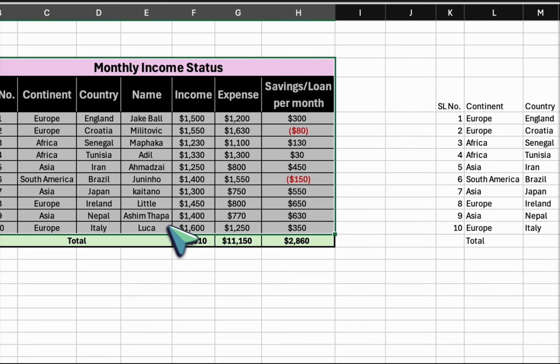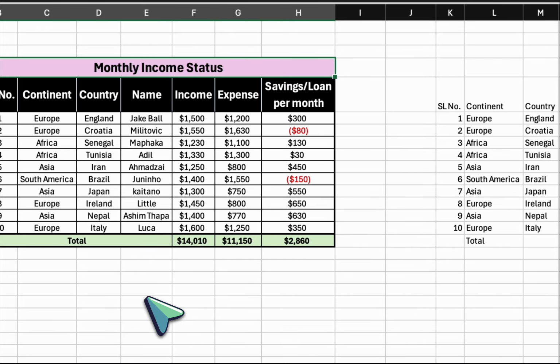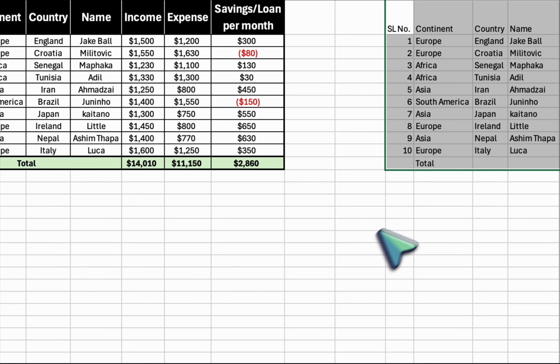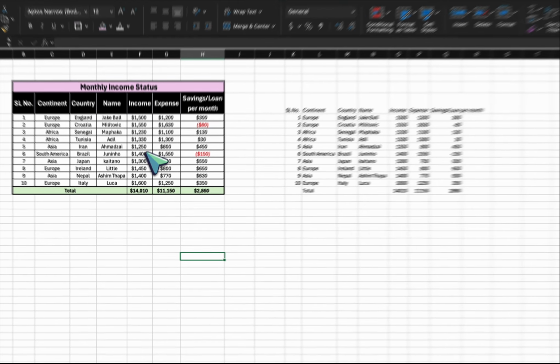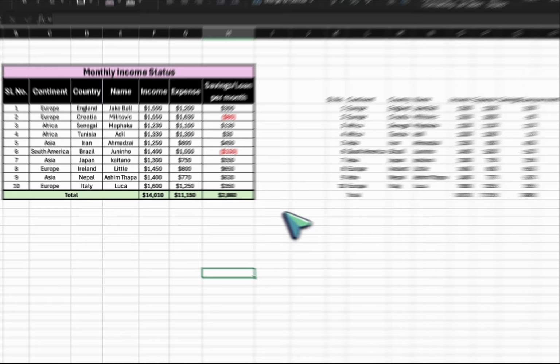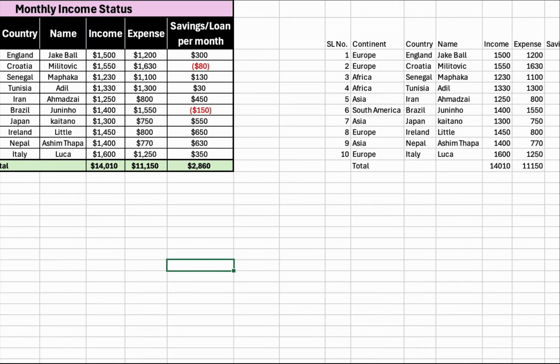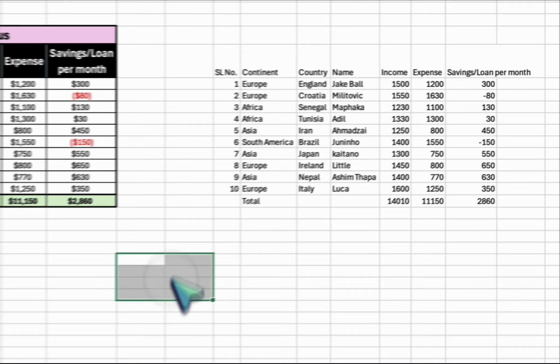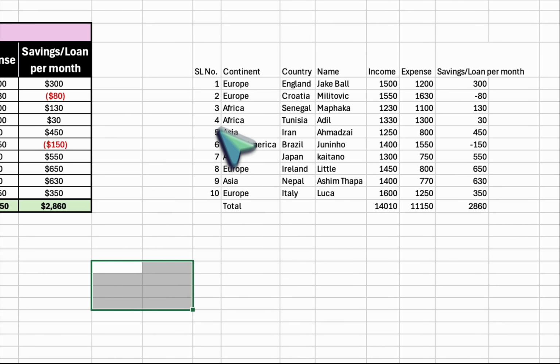Here you can see a table, right? I named this table monthly income status. This is the same table as you can see, but this table is looking more organized, and this is a well-shaped design. You can do this kind of table by using border, font size, color, some kind of various formats. These are so easy. Now I'm going to show you how to make this table. Just follow here.